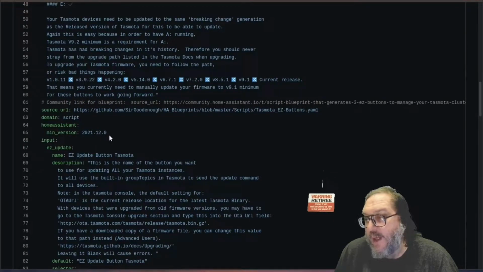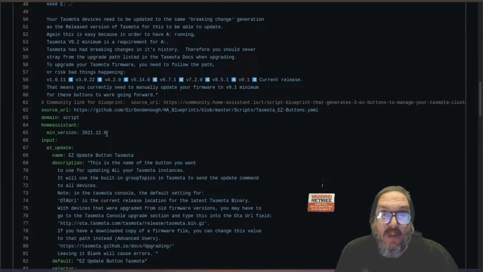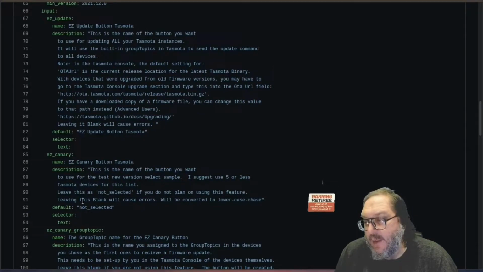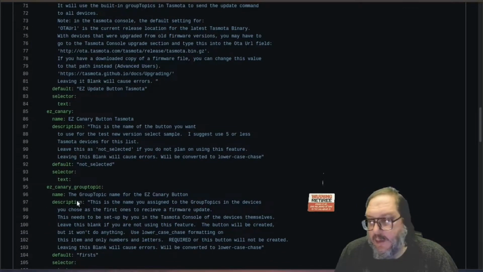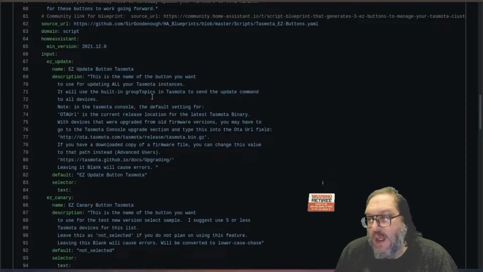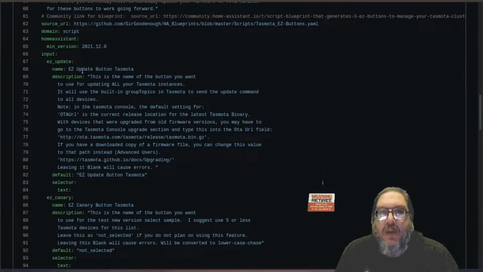Here's where it is, a domain. You have to have 2021.12.0 or newer, current as of this video, because the button entity starts there, and this uses the button entity. It asks for what you want the name of the update button to be, what you want the name of the canary button to be, the group topic for the canary button, and what the name of the restart is. Now what these are is, update will update all of your Tasmotas. It'll do an OTA update of everything, all of them. Push the button. I've got 36 or 35 of them. Push the button, 3 minutes, they're all updated.